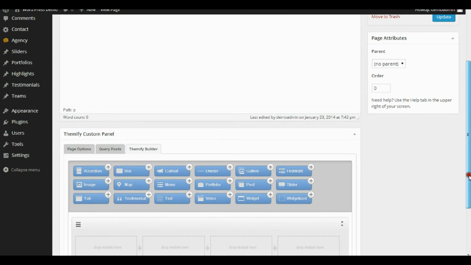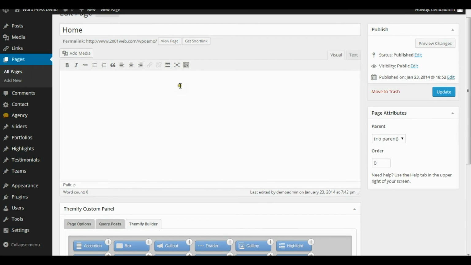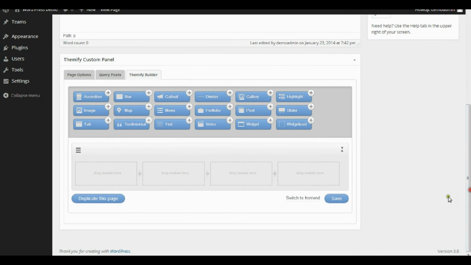What you've got to remember here is that we're not working in this content area because we're creating our own custom layout. So with the exception of the title, we're not going to be touching this at all. We're going to build our page in the Themify Builder down here. You can see blocks here. These are content blocks that we can drag various functions into. Currently the page is divided up into 4 sections.